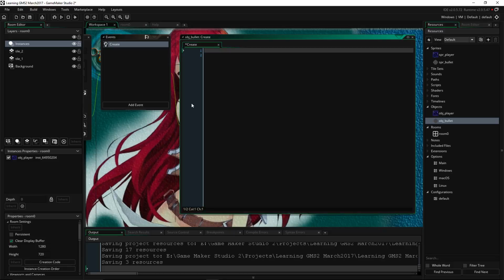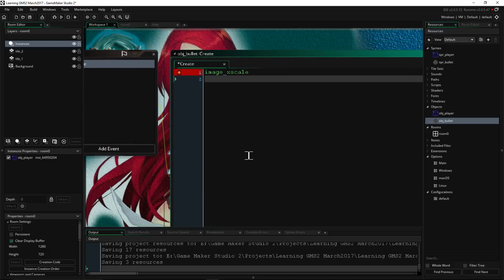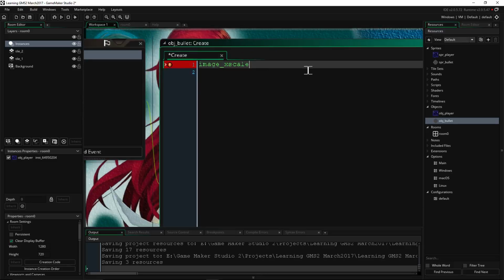So what are we going to want on this bullet? It's 16 by 16, but it's the same size as the player. We probably don't want the bullets to be exactly the same size as the player, so let's scale it down. We're going to use the same thing we did to scale the player up. We're going to go image_xscale. Oh, let's do this little zoom in thing, right? Boom, so you guys can see a little bit better. image_xscale equals, we want it smaller than 16 by 16, so we're going to use a decimal, 0.5. And we'll do an end line.